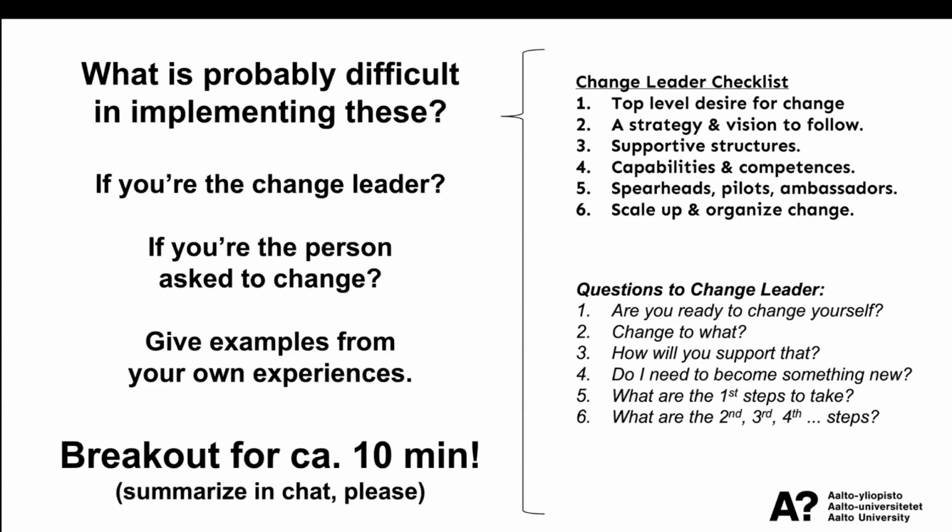Or the other 6 questions: if you are the person to be changed, if the change leader is telling you all of this, then the questions towards the leader are: leader, boss person, are you ready to change? What do you want us to change to? How will you support that? Do I need to become something new? Do I need to learn new skills? What's the first step? Or what are the next steps after that?